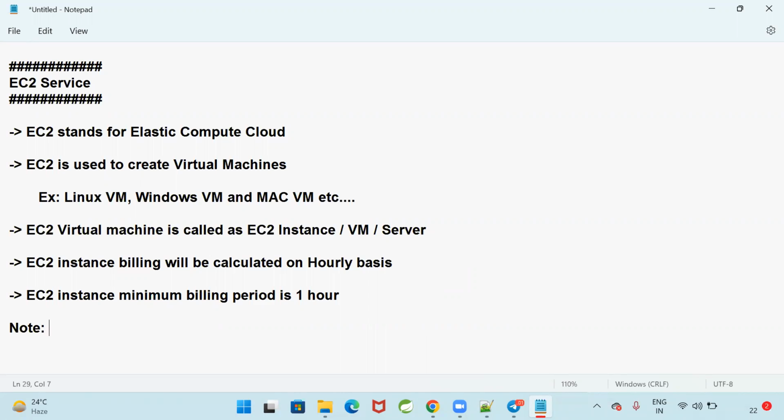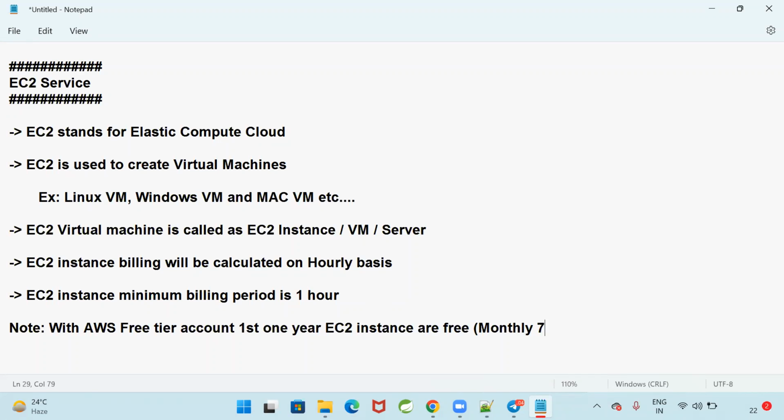Right. Note: with an AWS free tier account, for the first 1 year, EC2 instances are free. Monthly 750 hours. You can use the EC2 instance for free of cost.